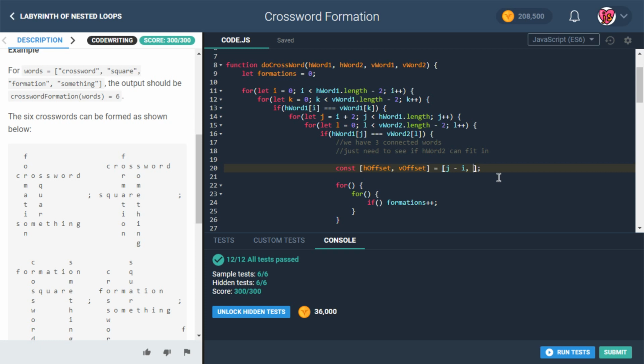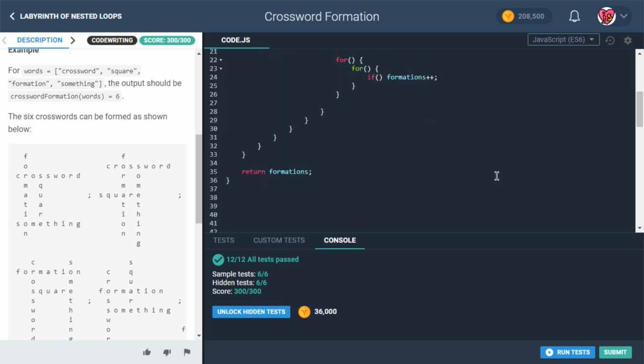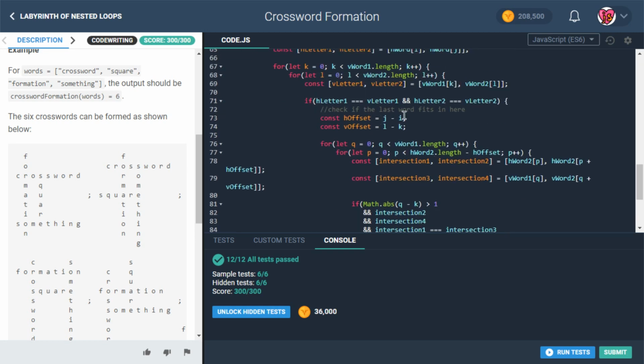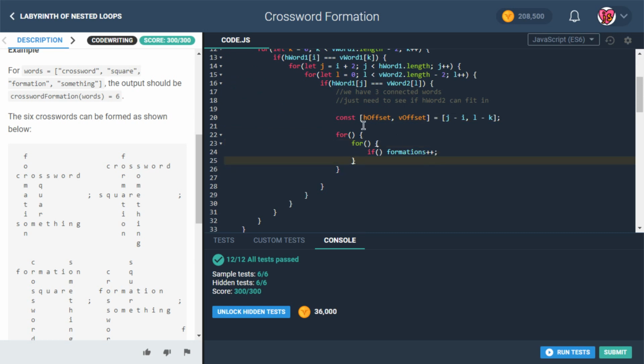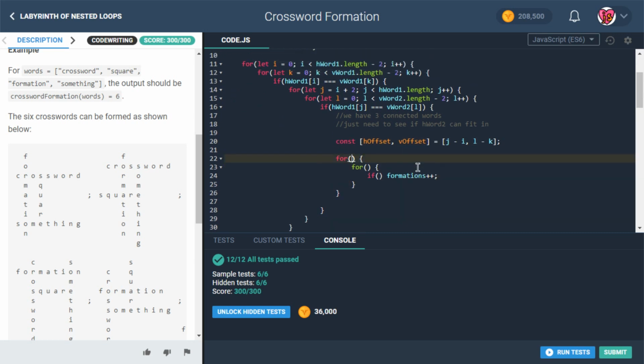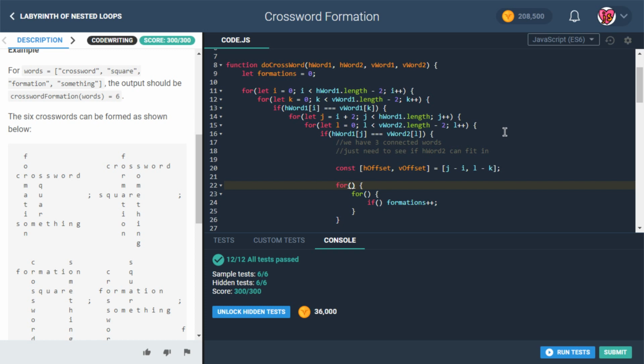What is the V offset? I guess it's going to be something like L minus K. Does that make sense? Yeah, I think it's going to be L minus K. And I think these are probably pretty similar to what we had down here. J minus I, L minus K. Yeah, they're the same. Okay, cool. So that's nice. We've got our offsets over here. So what are we going to do with this?